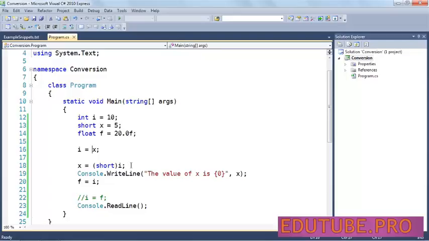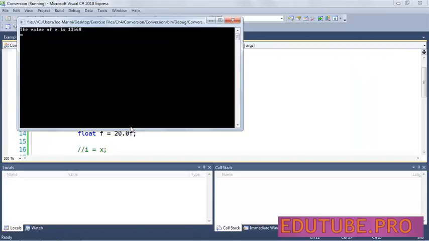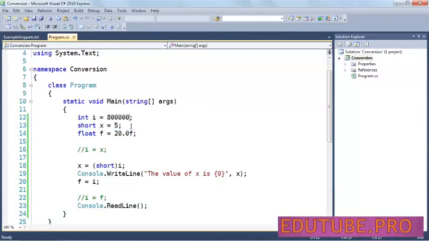So let's suppose we comment this line out, and we make I something that a short can't handle, something like 800,000. Now when we run this, you'll see that the value of x is 13,568. Why? Because some of the bits of the integer got stripped off. Remember, the integer is 32 bits, but the short is 16 bits. So 16 bits of information got stripped off, and what was left over was what could fit in those 16 bits, and that worked out to be 13,568. That's the kind of thing you need to watch out for when you're working with type conversion, because some types of containers are larger than others.